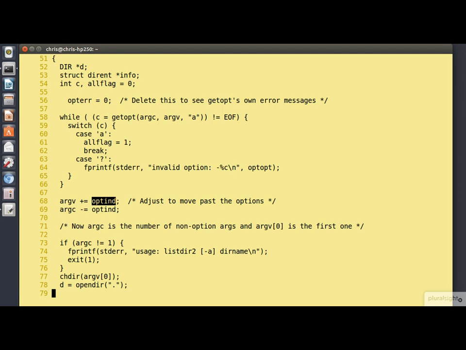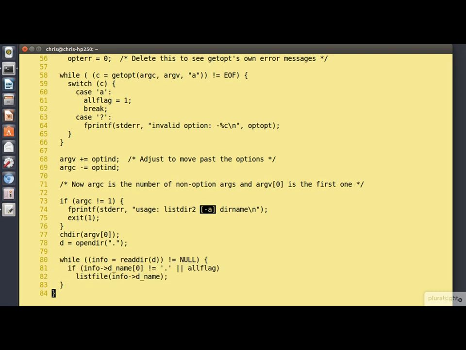Now, if you're wondering where these variables optind and optopt come from, they're actually external variables. We expect there to be one non-option argument, so we're testing for that. If we don't have the right number, we print out a usage message indicating that the user was supposed to supply a directory name as an argument, and also hinting to him that he can optionally supply the minus a argument. But if all's well, we go ahead, we chdir to the directory that the user has specified.